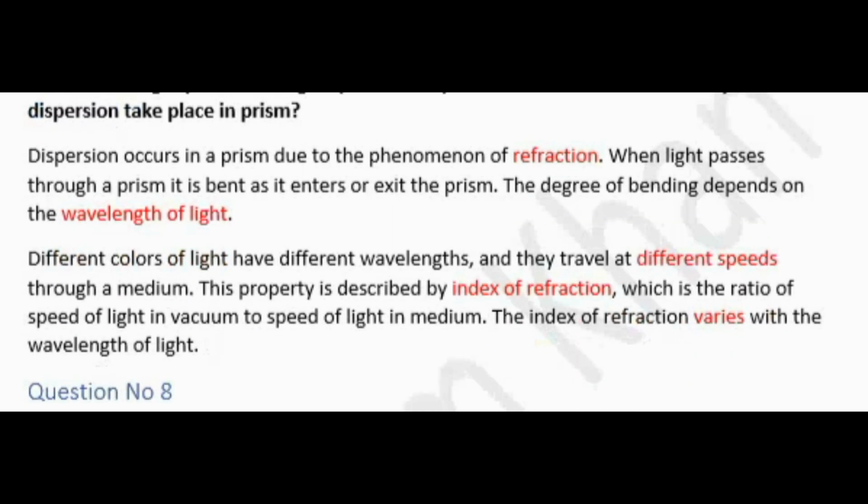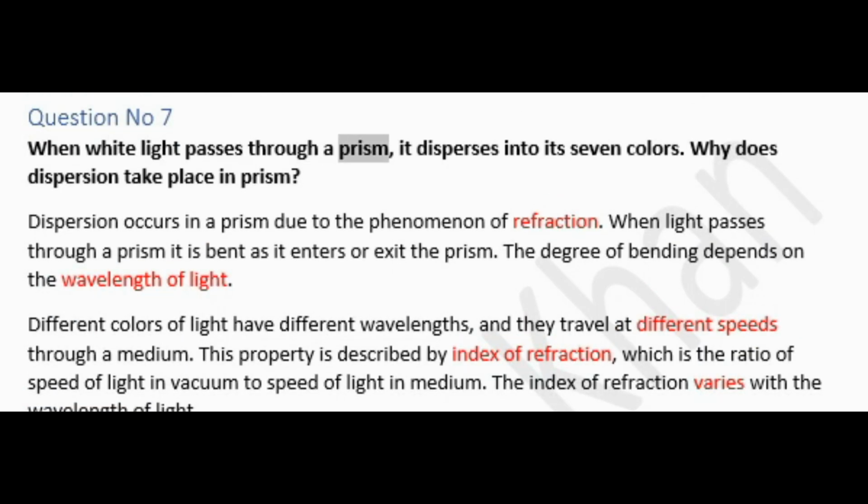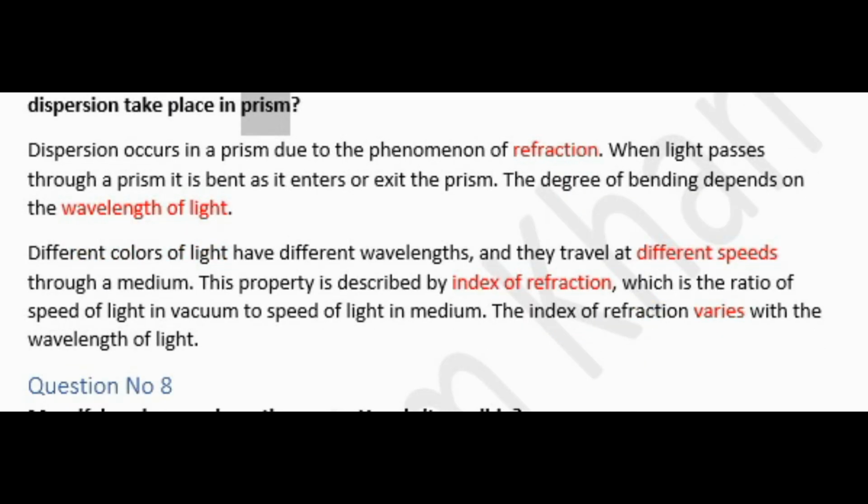Question number 7. When white light passes through a prism, it disperses into its 7 colors. Why does dispersion take place in a prism? Dispersion occurs in a prism due to the phenomenon of refraction. When light passes through a prism, it is bent as it enters or exits the prism. The degree of bending depends on the wavelength of light. Different colors of light have different wavelengths, and they travel at different speeds through a medium. This property is described by the index of refraction, which is the ratio of the speed of light in vacuum to the speed of light in the medium. The index of refraction varies with the wavelength of light.